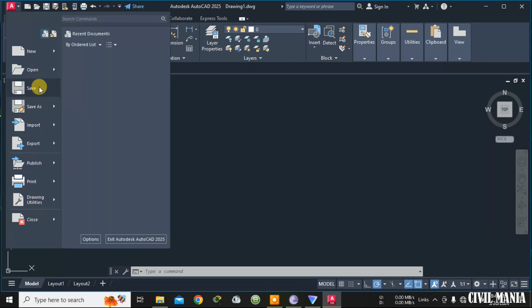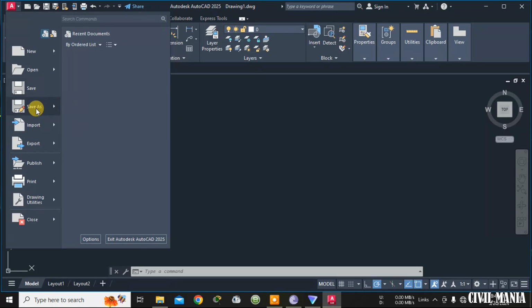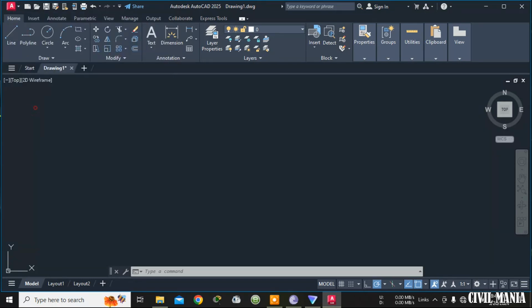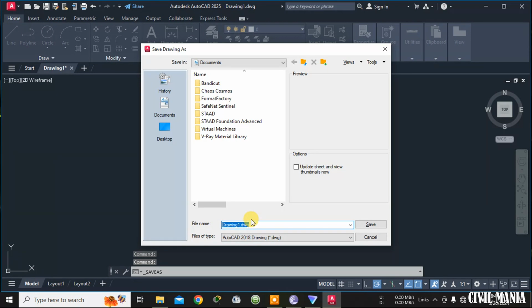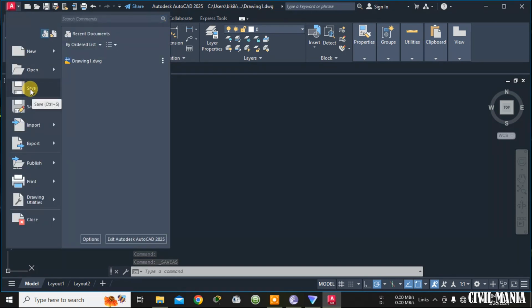The difference between save and save as is that with save as, you can save the full file under a different name. Say I am clicking on save as and I have provided the name as drawing 1, save. Now if I go to the application menu and click save, whatever I am doing here will get saved automatically.